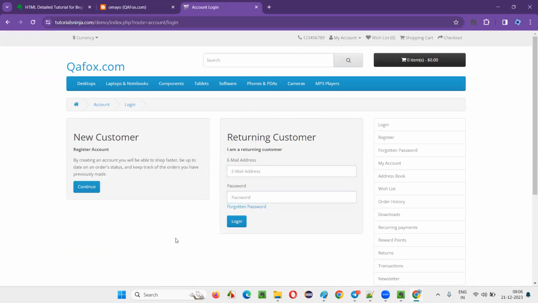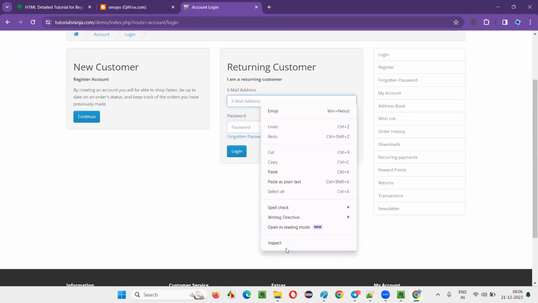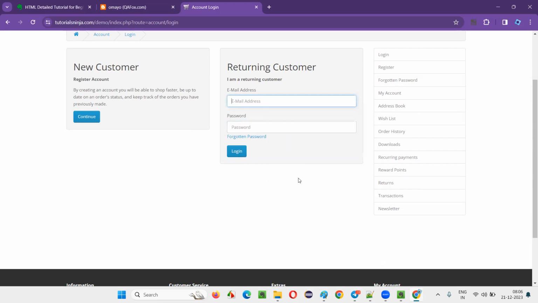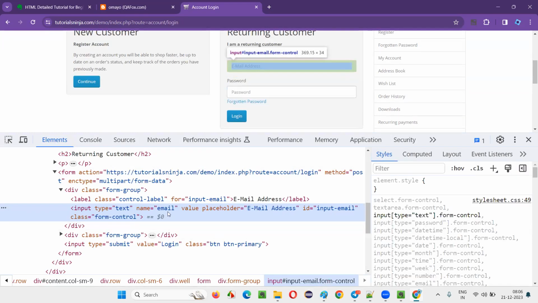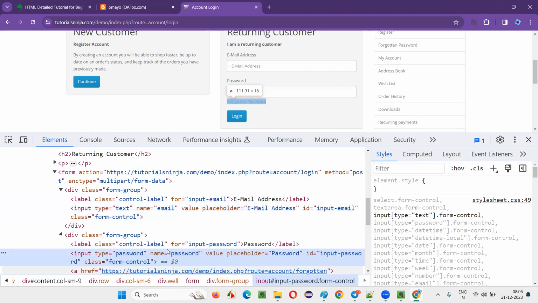Here also there are two fields. When you click on the login button, how will the server understand that this particular data is coming from the email field and this particular data is coming from the password field? Inspect it, and you can see that the fields in this login form also have the name attributes mentioned. name equal to email is there for this field, and name equal to password is there for the other. Like that, it will understand.